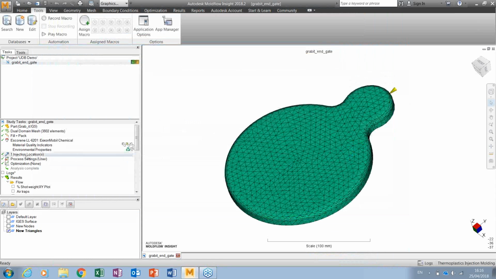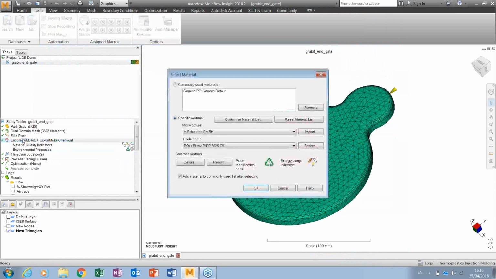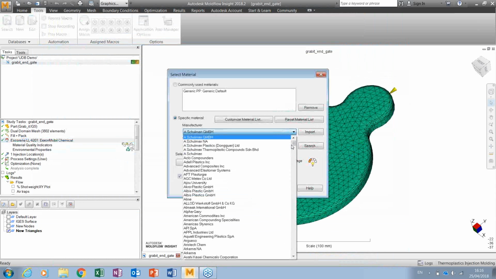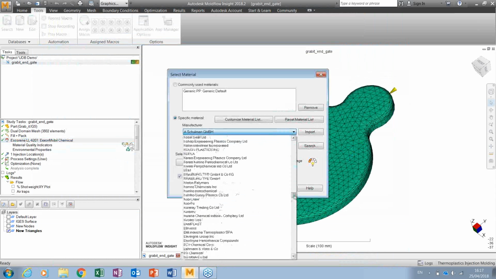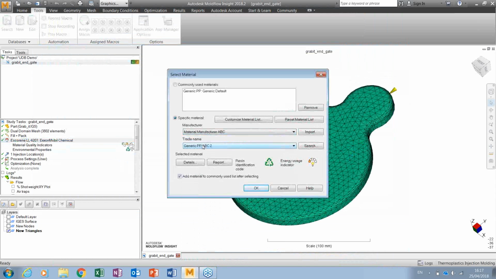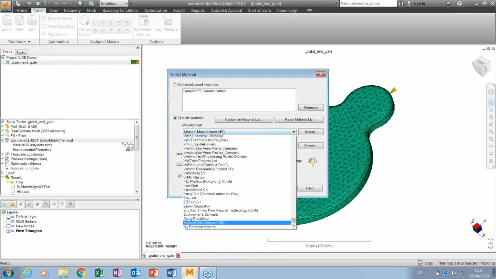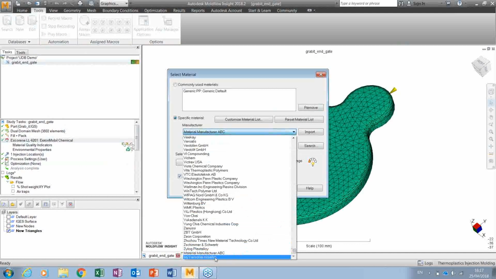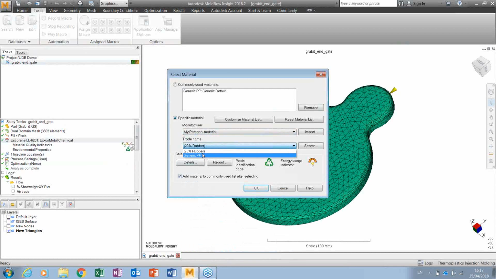So now when I go to choose a material, those two new databases will be at the bottom of the standard list. So here we have material manufacturer ABC with the 2 grades I had in there. And my personal material was the new one I made. And it's got the 2 grades in there. The names I've changed in the wrong place. So I'll just go back now and show you how you can edit a database.